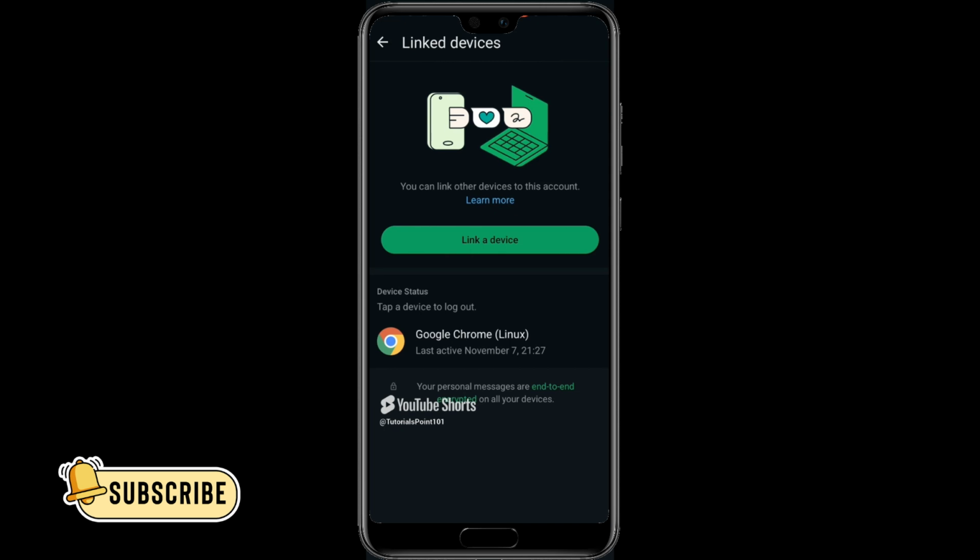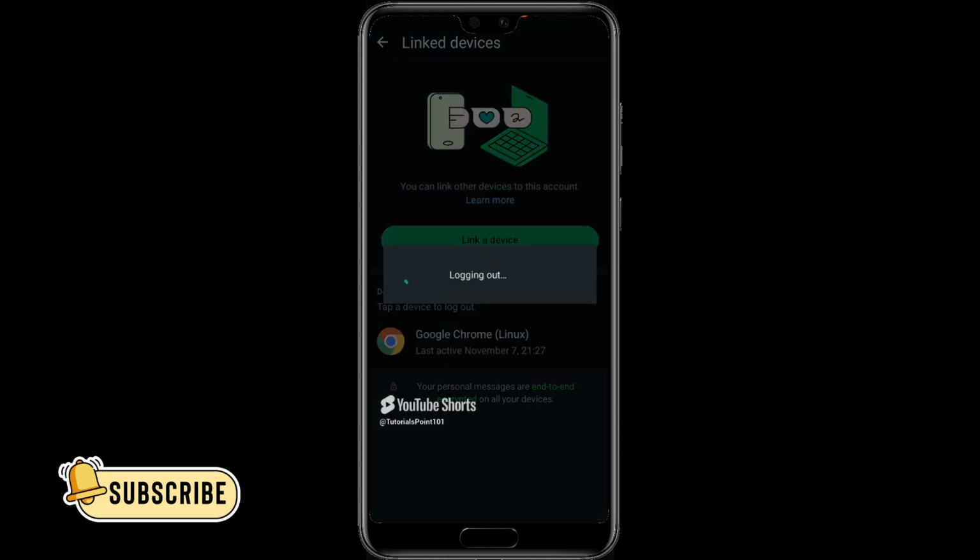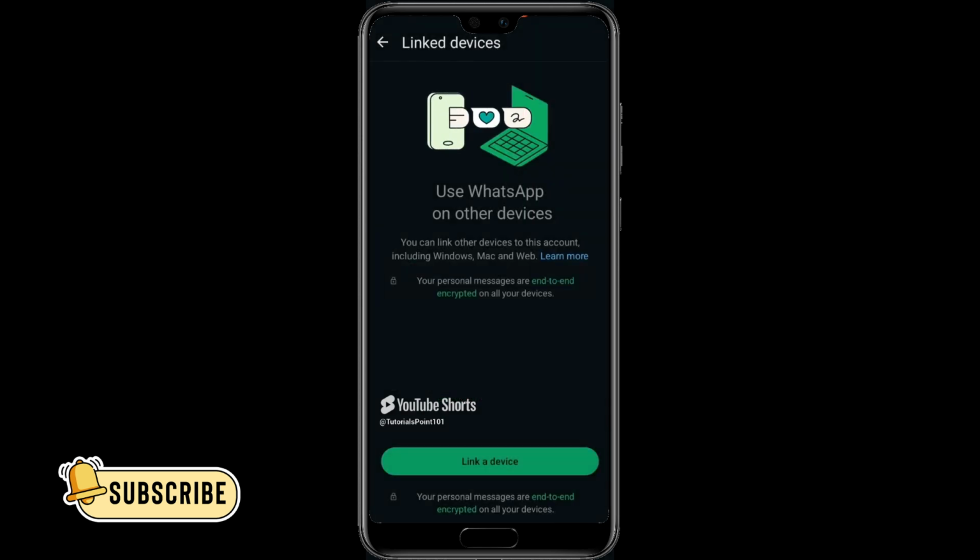Now for you to disconnect it, firstly choose the device or the WhatsApp web account you want to disconnect and click on it like this. Once you click on it, a pop-up will appear on your screen. Now on that pop-up, click on the logout option. After you click on the logout option, your WhatsApp account will be disconnected from WhatsApp web.